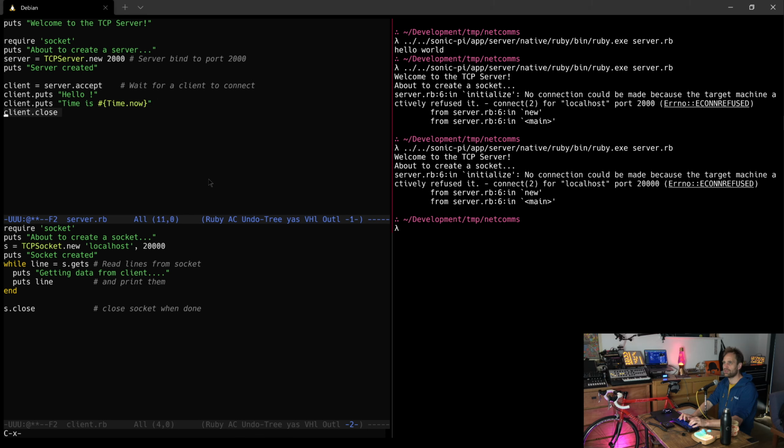And then let's put some more print statements. Waiting to accept connection.